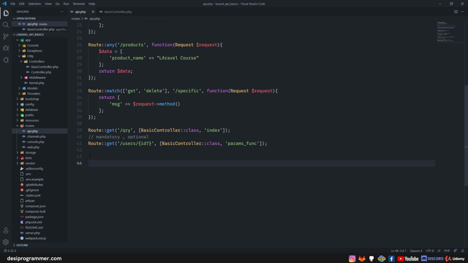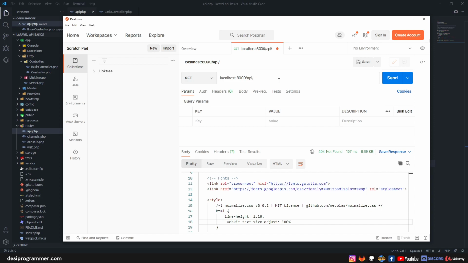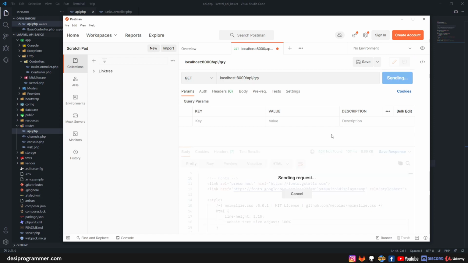So let's say you have a bunch of routes and you want all of them to be version 1 routes. What you can do is simply use a route prefix that will do the job for you, and then you can handle it easily. Let's take a look at what I'm talking about. So I think my server is up and running. Yep. If you go back to Postman, and let's say I'm simply calling this QRY, let's click on send, and this is what I'm getting.